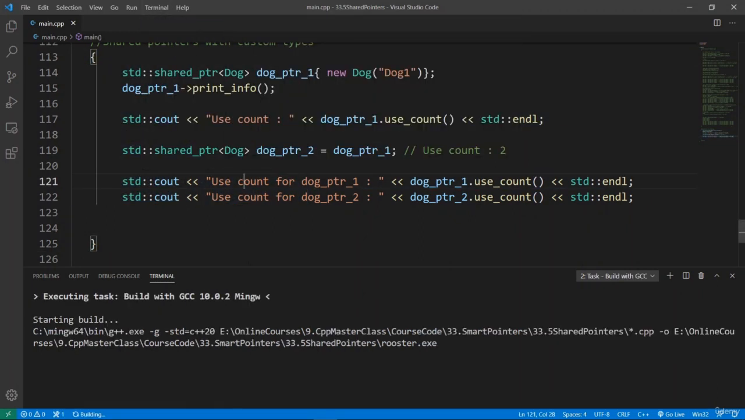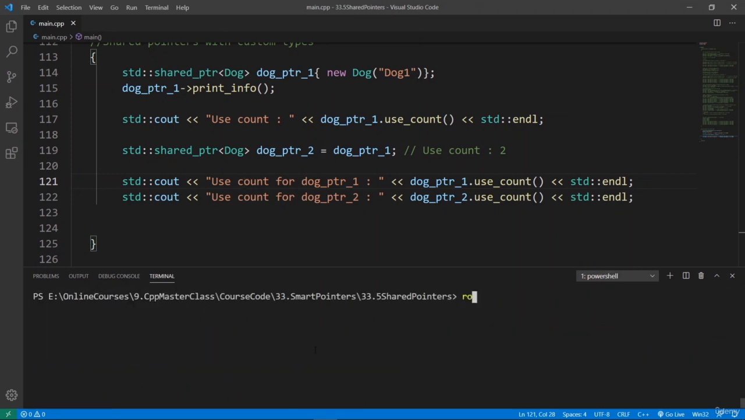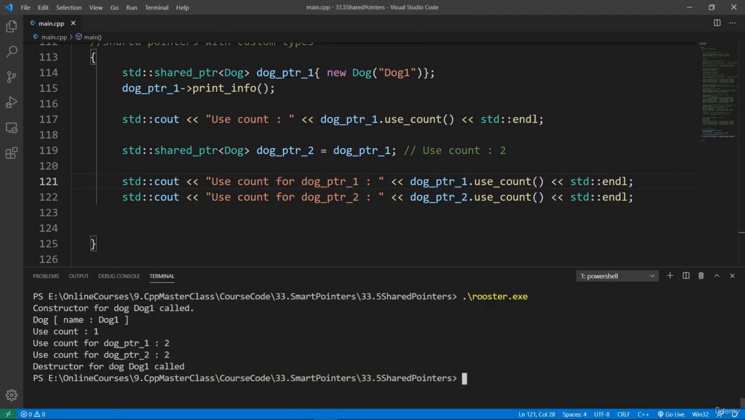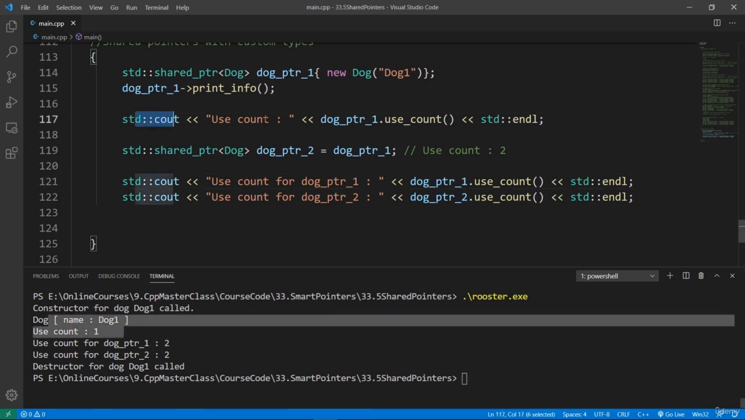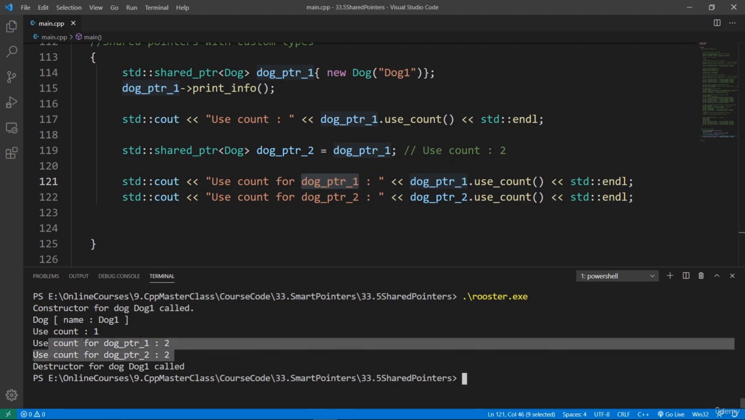Let's build this with GCC. The build is good. We can clear and run Rooster. We're going to see the constructor for a dog called. And then we're going to print information about our dog. The use count is going to be 1, as we see on this line here. And then we're going to make our copy and we're going to print the use counts for dog 1 and dog 2. And we're going to see that the use count is 2.